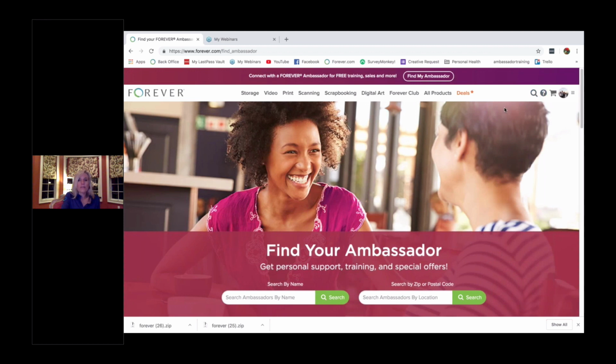Oh, and I do want to say about your ambassador, if you have an ambassador, the person inviting you to this call is your ambassador, be sure that you've got them set in your Forever account right here. So just type in their name here, and then click search, and then click on your ambassador, and then your ambassador is going to be connected right here. So her contact information will be there. So if you have any questions, you just click up here, and then send her an email or call her, and you'll just have her information at the tips of your fingers for you to use.